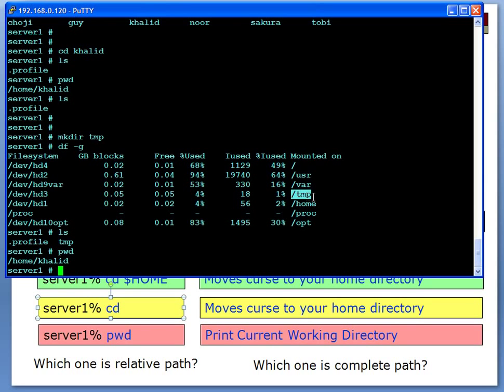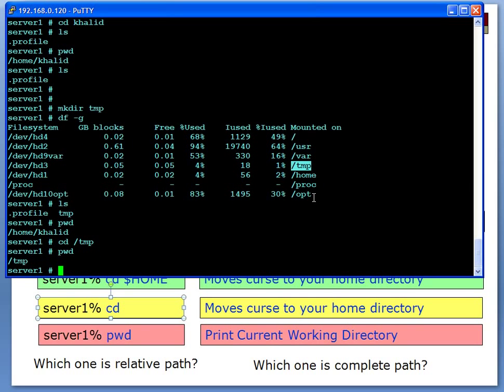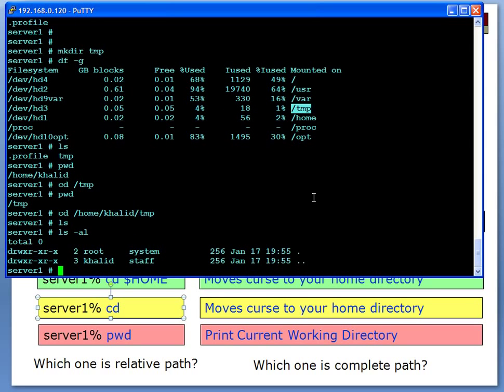If I want to go to this temp, I would have to go cd space /temp. That took me to this. If I do a pwd, that shows you where I am located right now. If I want to go to that Khalid home directory, since I am in /temp, I would have to give a complete path, /home/Khalid/temp. Now I am in that directory, and there's nothing there, of course. So this is how it works.